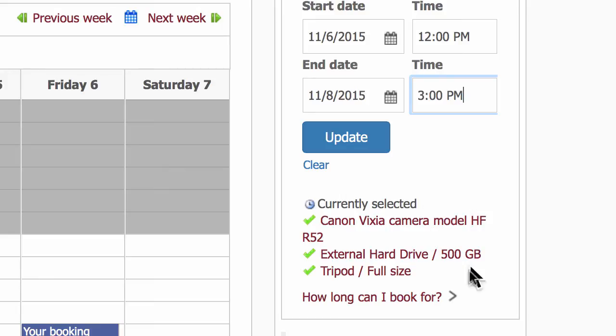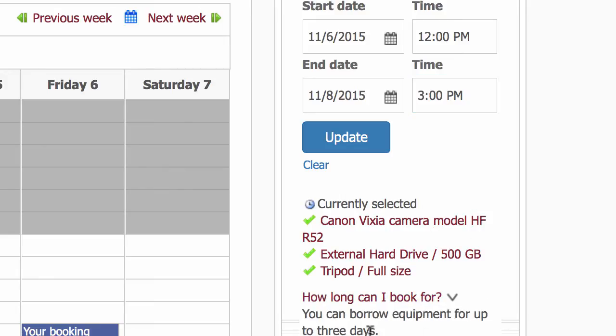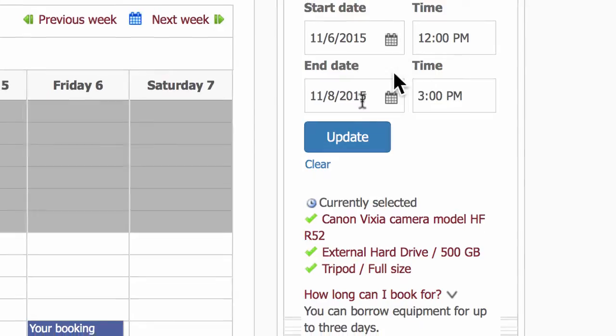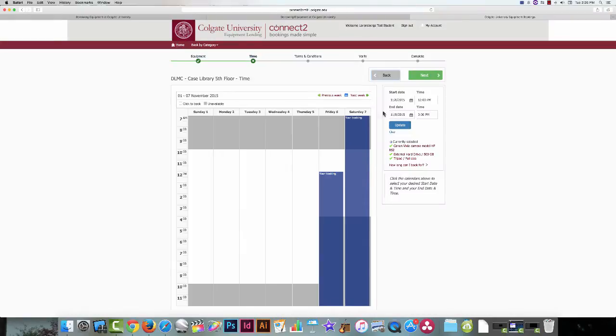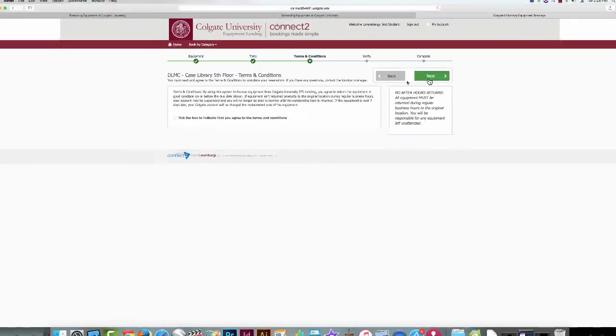If you aren't sure how long you can sign something out for, there's a link. How long can I book for? It says you can borrow this equipment for up to 3 days. So I've got this time frame. I click Update, and it shows on the calendar. And then I click Next.